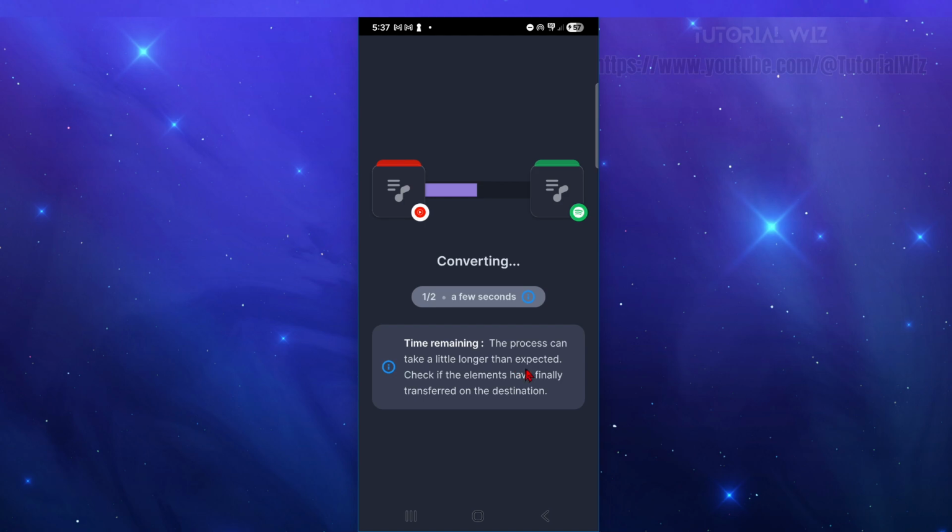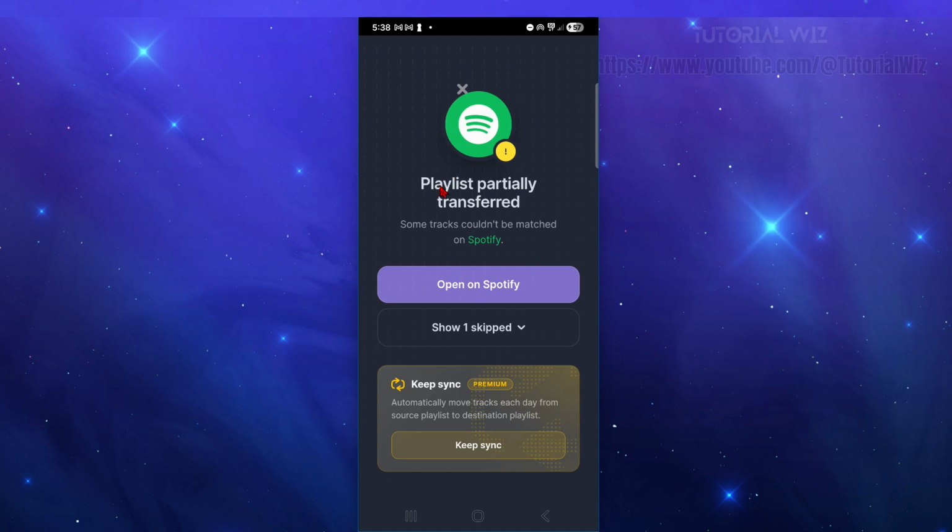Now, depending on how many tracks you have, this can take a little bit of time, but generally it's pretty quick. So yeah, time remaining, the process can take a little longer than expected. All right, so the playlist partially transferred. Now from here, some tracks couldn't be matched on Spotify, so you might need to do this manually.